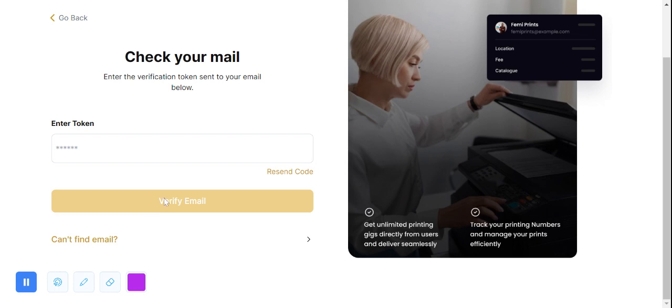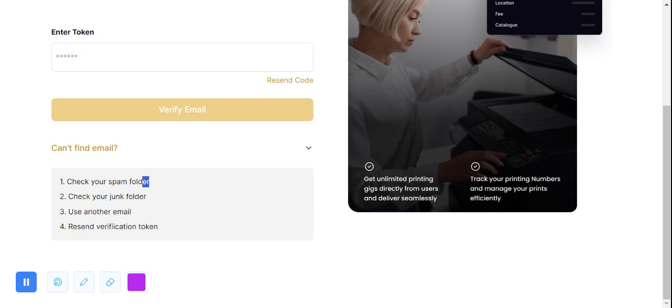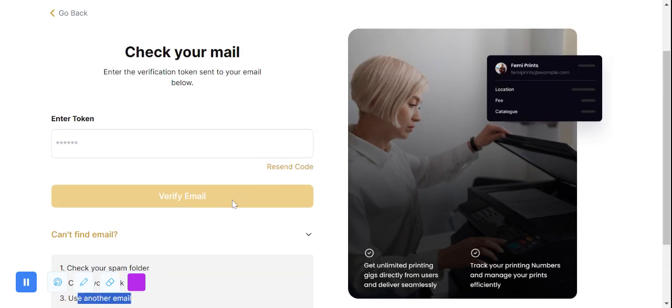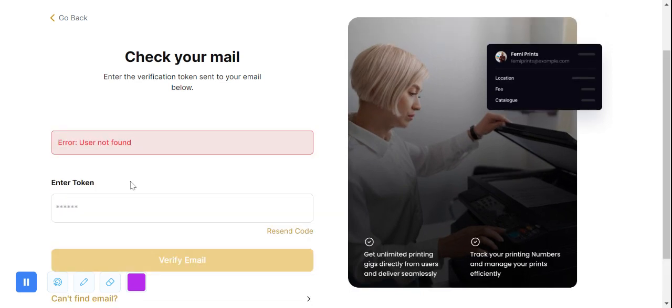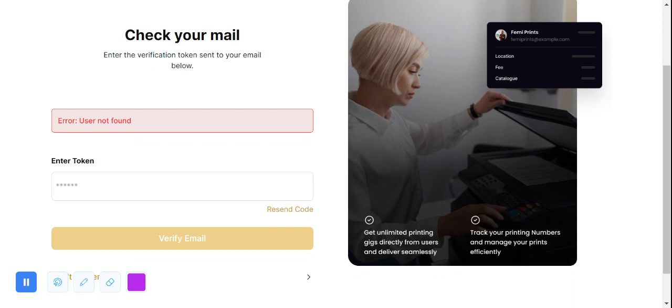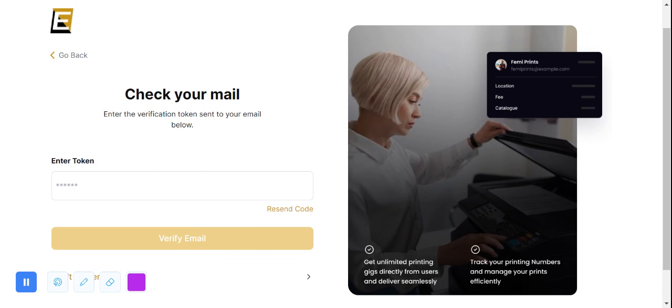If you can't find your email, you might want to check out these little tips that are added to this page. You might want to check your spam folder, check your junk folder, use another email, or resend the verification link. You can easily resend it by clicking on this resend code text link. When you click on resend code, the code will be resent. So it's saying user not found, possibly because the email I used was a wrong email. It's just a dummy email.